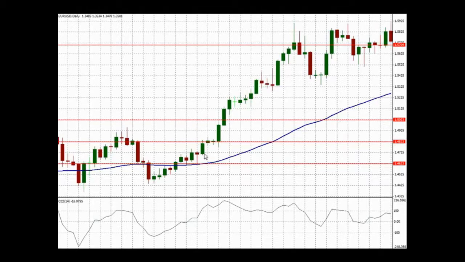We need to look for our two criteria first of all. We need our price point to close above the EMA 60, and that happened here. And we noticed this trade the next day, and the CCI level was above the 100 level. So looking here, here's our 100 line. It's above there. We entered this trade at 1.4823, and we enter with 2 lots.